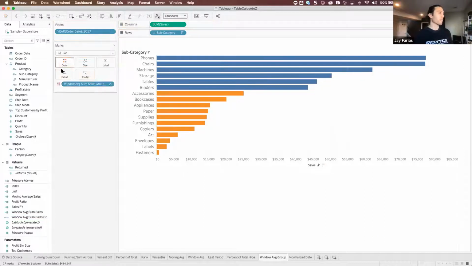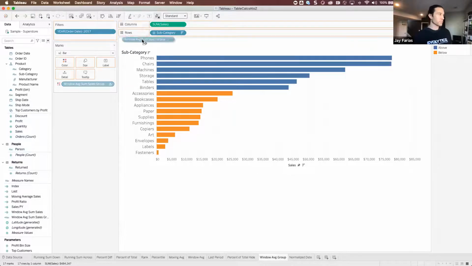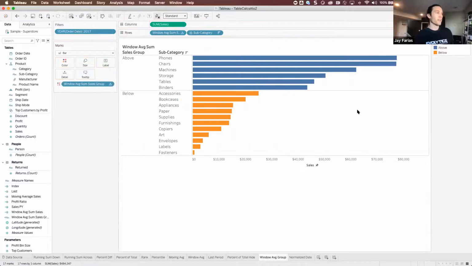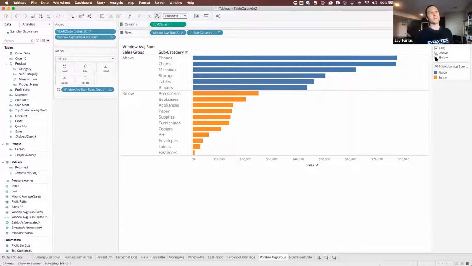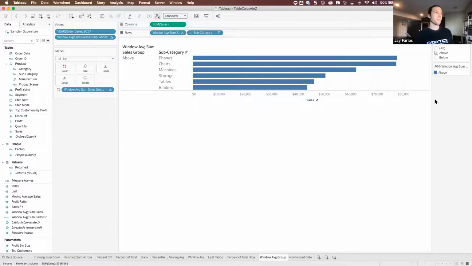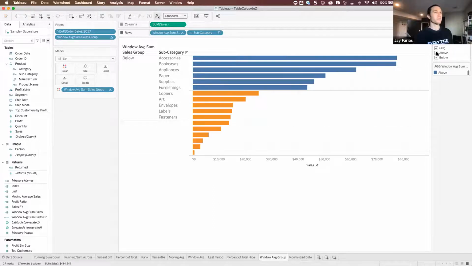Take that, put it on my color. I already had this sorted, which was nice. So I can see where that line is, right? Binders is above, accessories is below. And I can also just drag it out here and get a nice grouping for above and below. I could use this as a filter, right? I could say, hey, I just want to see stuff that's above, or I just want to see stuff that's below. A lot of different ways you can use that.